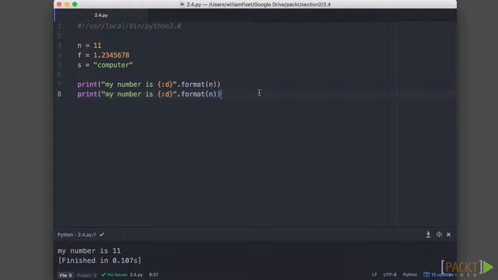Correct, because 11 is 11 in base 10, so nothing has changed. However, if I duplicate this and put a b here, this means print 11 in base 2, or print 11 in binary. And 11 in binary is 1011. So already we can see how powerful this is going to be if we don't have to manually do base 10 to base 2 conversions ourselves.